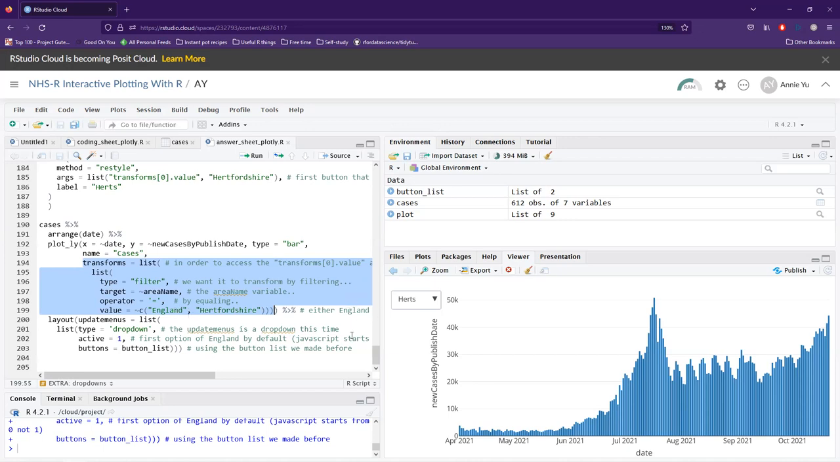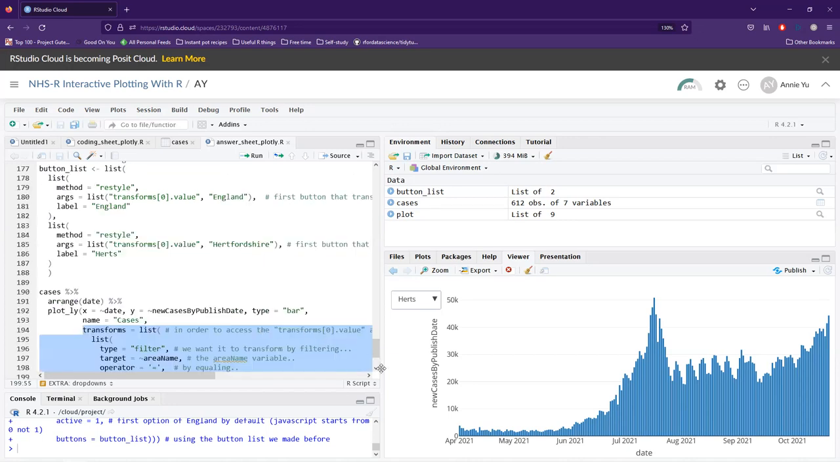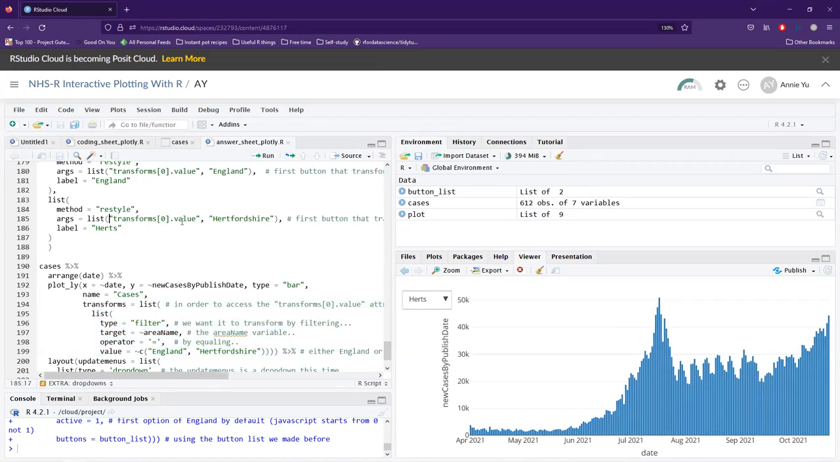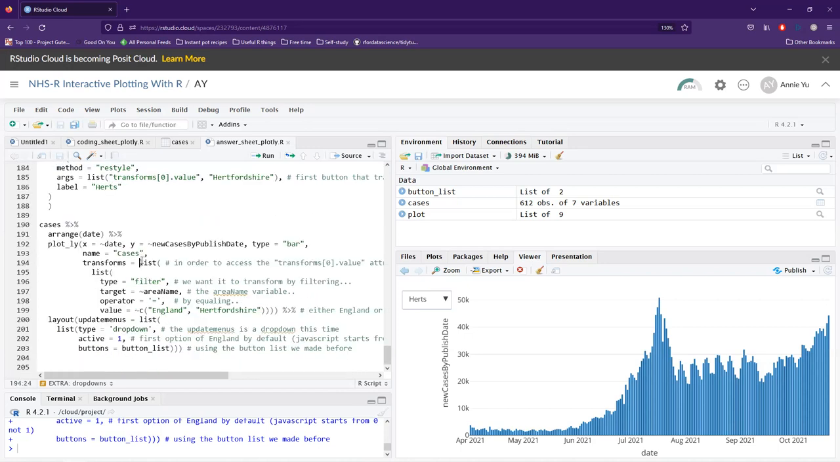Because you're kind of creating this argument out of nowhere. Well, not out of nowhere, because JavaScript documentation will accept it, but you're kind of making it, because this transforms value does not really exist, and you're making it once again using lists. Again, kind of hard to explain this, but hopefully, because you have the code, you'll be able to modify it for your own needs.